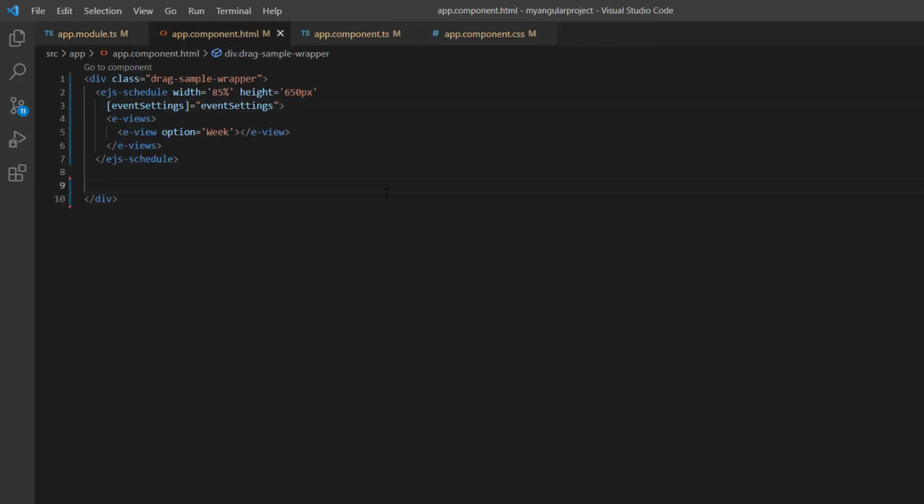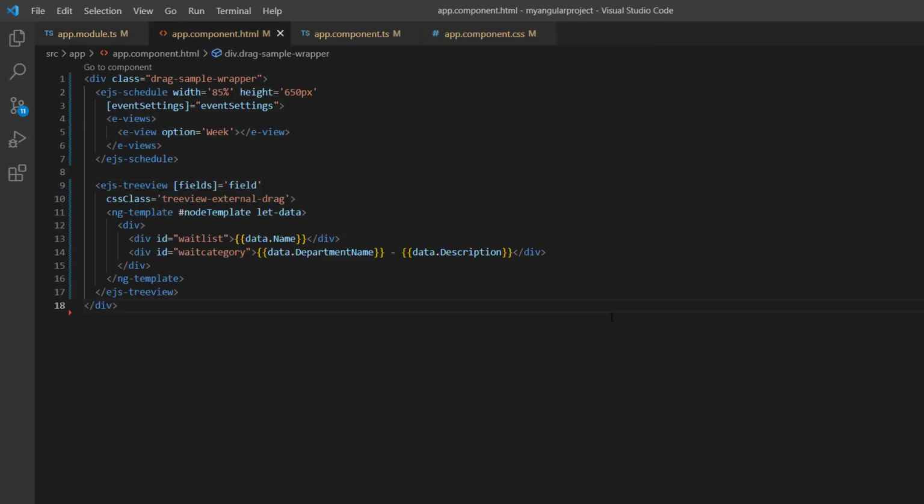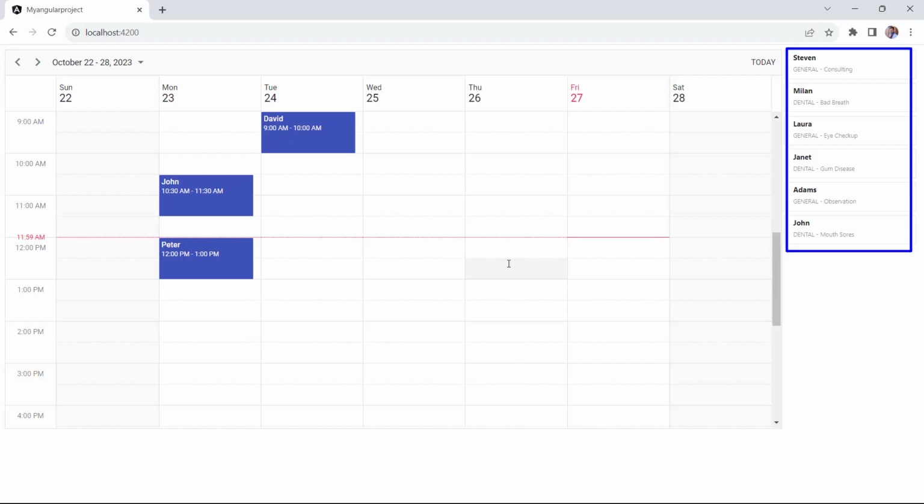I'll add the Angular TreeView component with a few basic properties. To learn more about integrating the TreeView component into the Angular application, please refer to the Getting Started video linked in the description below. Check now, TreeView is rendered on the right side of the scheduler with the provided node items. Let me show you how to enable the drag and drop feature in the TreeView component.